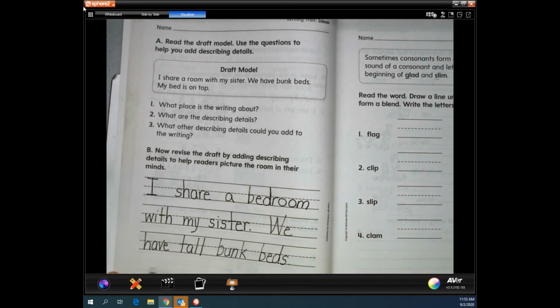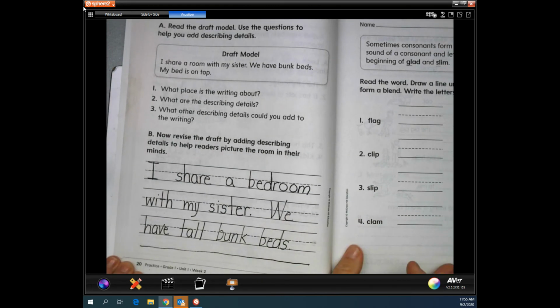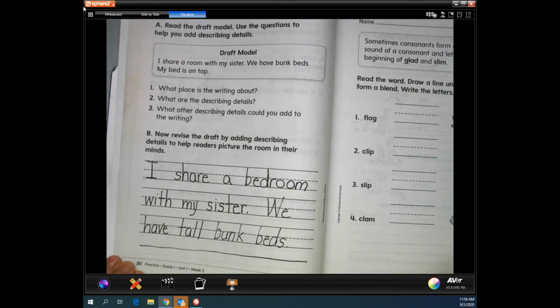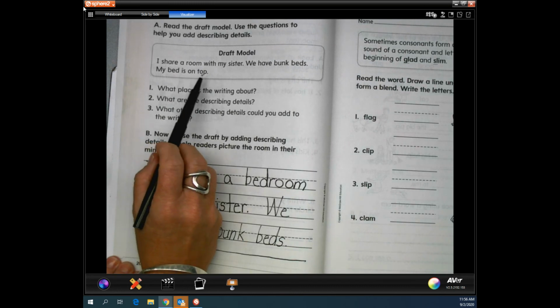Now you're going to notice that if you look, I have one more sentence, but I'm out of space. So I'm going to write it very carefully down here. I'm going to give myself another line. Just go ahead and do that. I'm going to move it up so you can see it in the screen a little bit. Good. And the one says, my bed is on top.